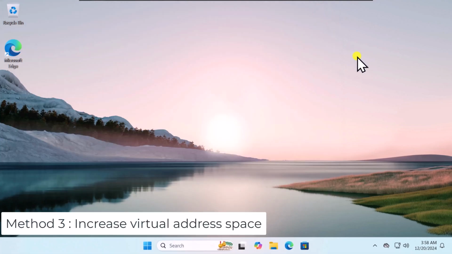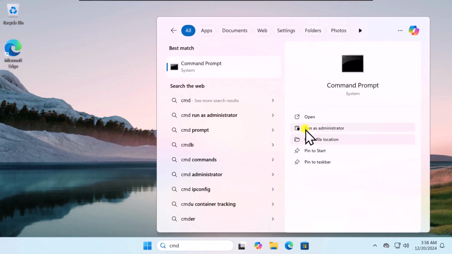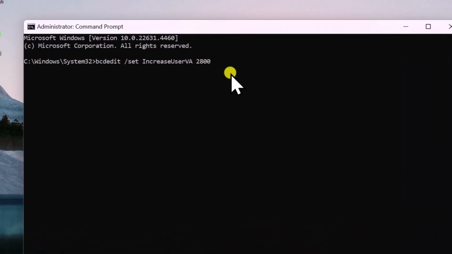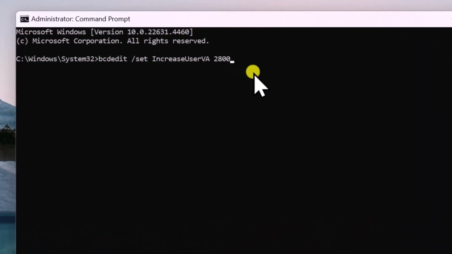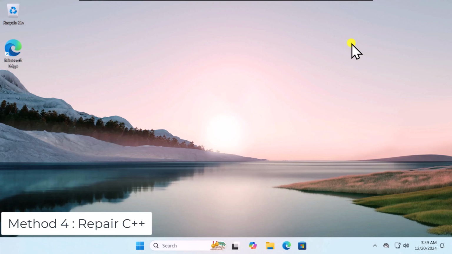Method 3. Increase virtual address space. Click in Search and type CMD. Select Run as administrator. Click on Yes. Here you need to paste this command and press Enter. There could be a memory usage issue related to Microsoft Visual C++. So this will increase the amount of virtual address space available to user mode applications in Windows 10 or Windows 11.